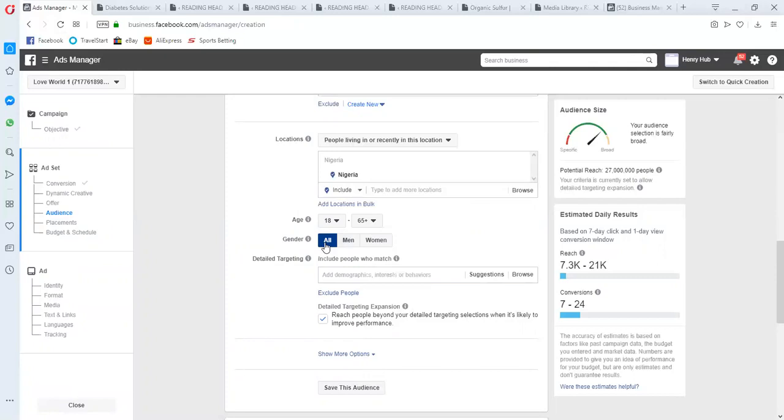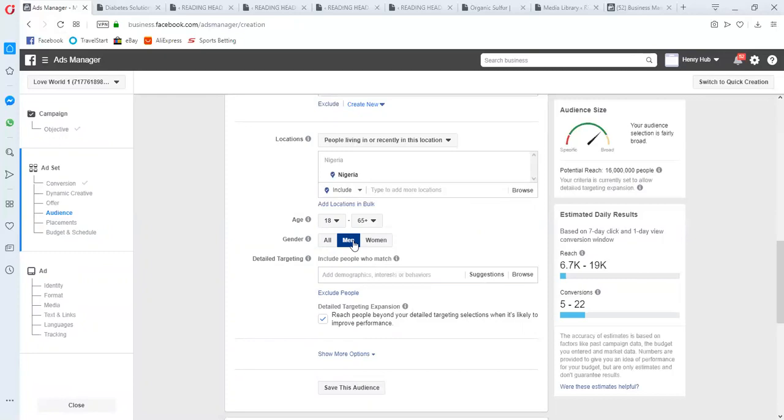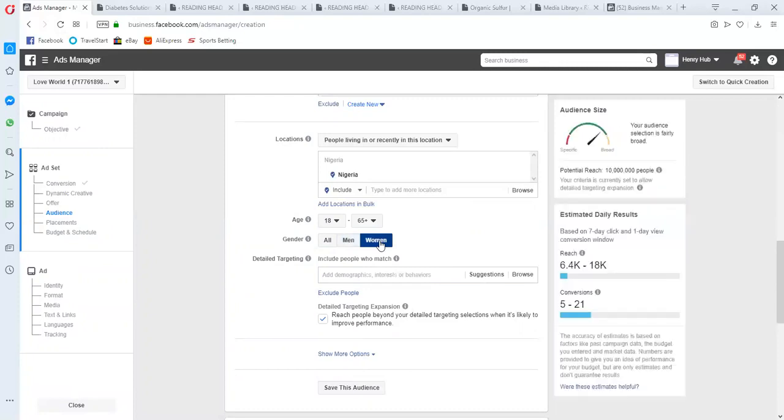But most times I try testing a particular audience, and I might like to use only men to see what's happening. I might decide to target only women to see how people react to my ads. You understand? So you need to pay close attention to it. I can decide to use all most times.